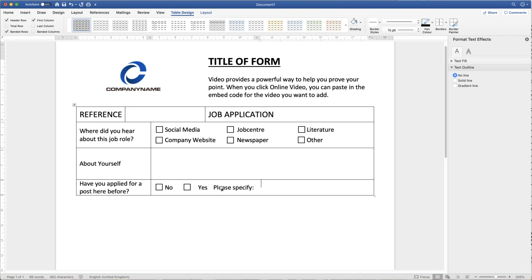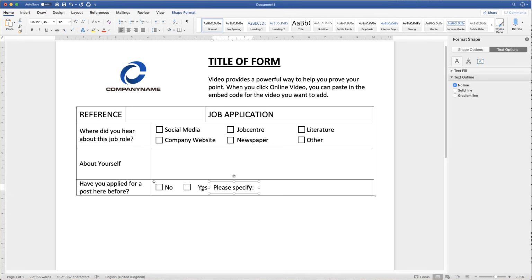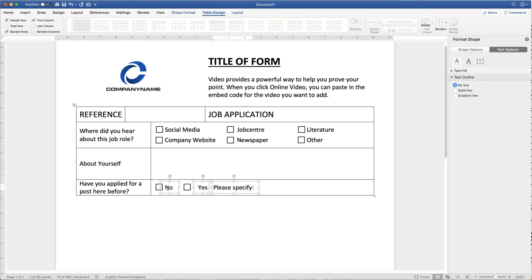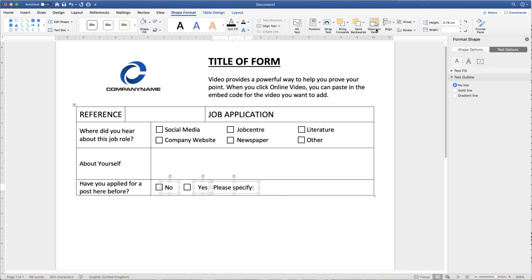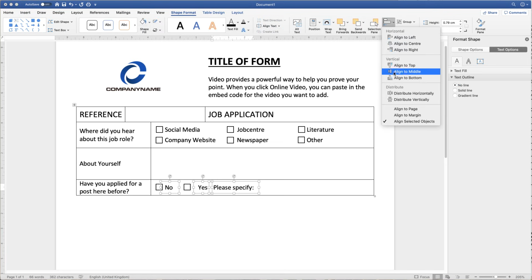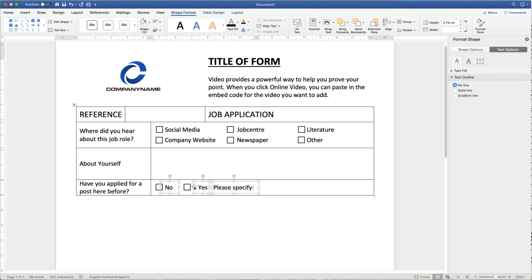Now, just to ensure these are all lined up, we can just click on each one holding down the Command or Control key, go to Shape Format, along to Align, and we're going to align to middle. So all those central boxes here will be aligned.